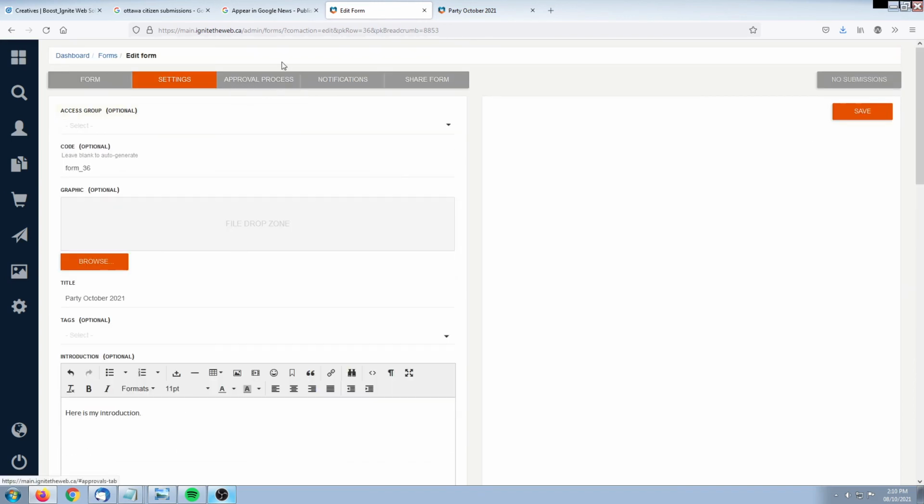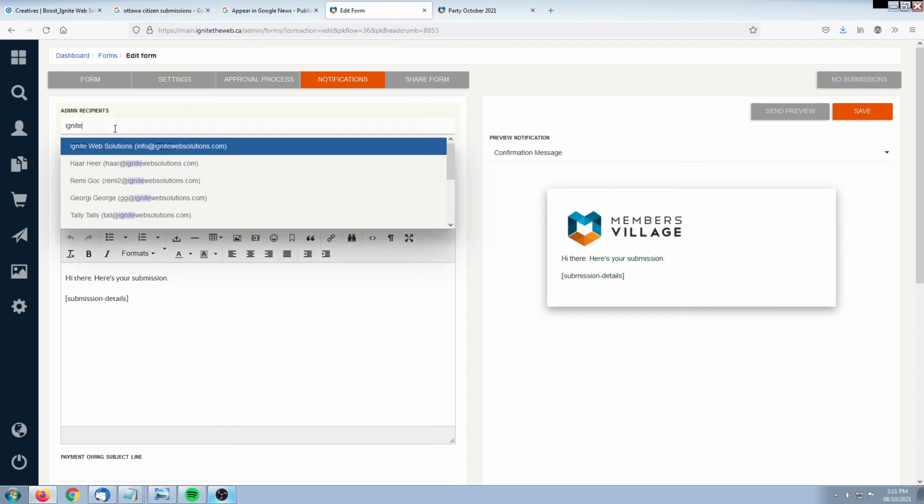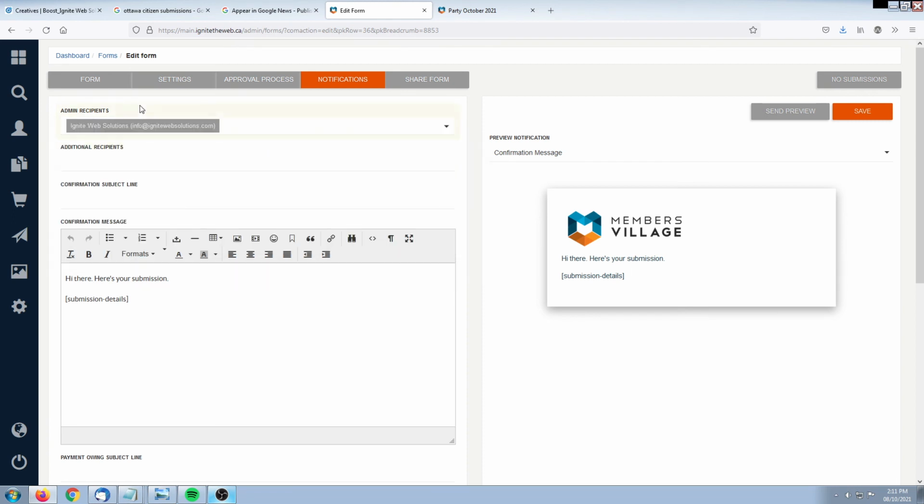Again, we're going to skip approval process. We're going to do that in a different training video, but you do want to come to the notifications. The first two fields on the notifications are the admin recipients and additional recipients. Admin recipients allows you to search your database for those who have a profile and then select those users, meaning as soon as somebody submits a form, this person would get a copy of the submission.